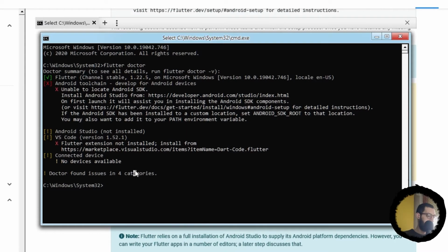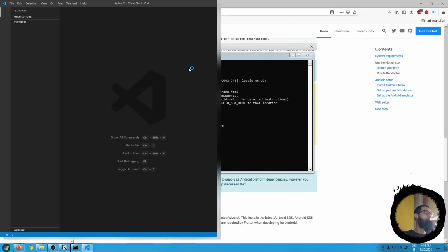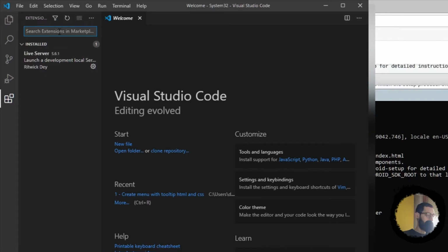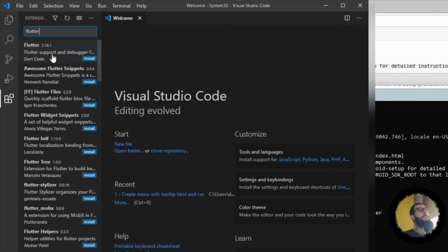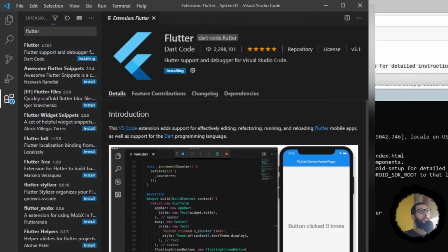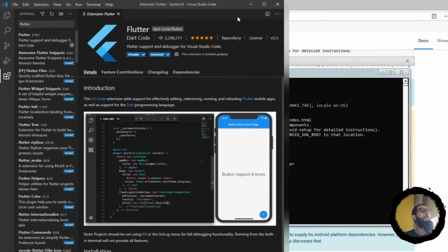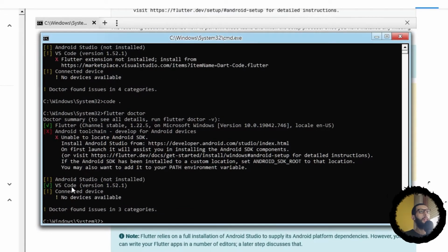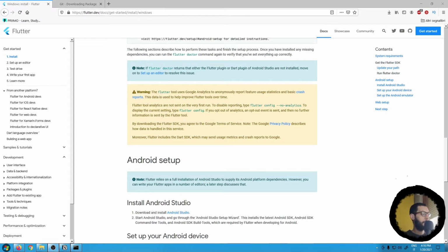Maybe let's, before, install the plugins. Okay, now let's go to extensions, Flutter, install. So this is so easy. Okay, we're good. Let's try to run Flutter Doctor again. And as you can see now, it says that VS Code is installed. So okay, now it's time to install these packages.